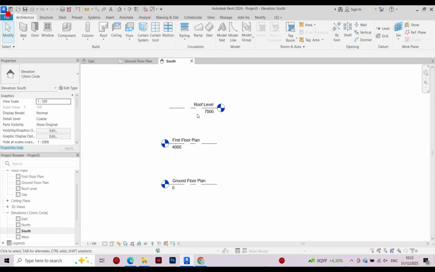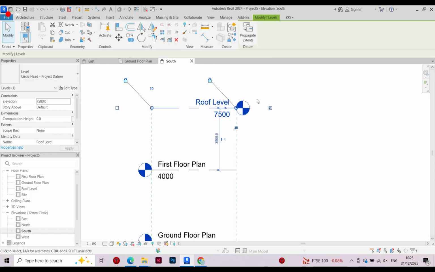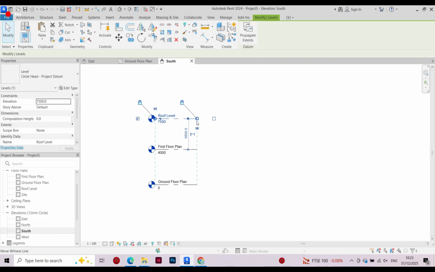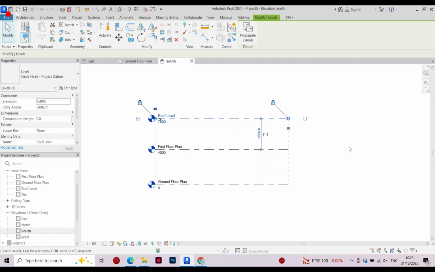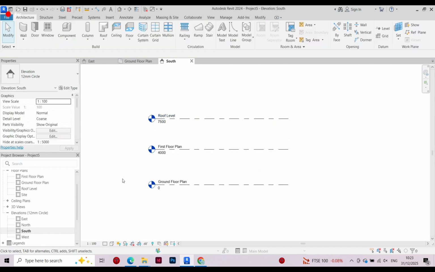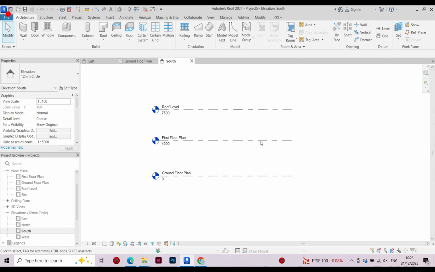So I'm going to change the circle to this side. I'm going to uncheck this side and check here. And also I'm going to extend this line. If you click here, you can just extend the level lines here. So this is how we're going to make the levels.